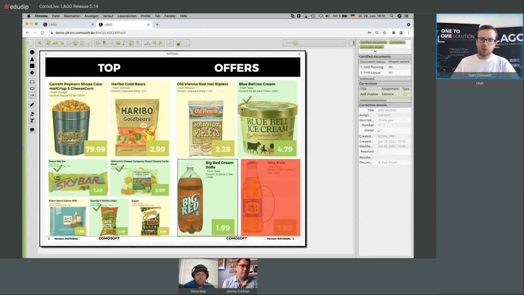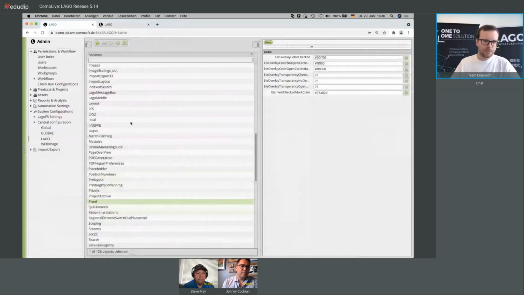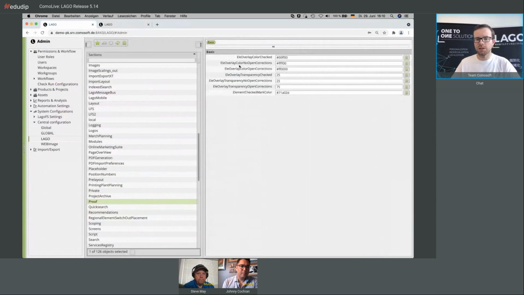So this is why we added the opportunity to have those configurable. In the central configuration, in the section proof, there are additional settings now where you can define the color for all of those 3 states. So for example, element overlay color for no open correction marks for elements which are checked, or for one that has open correction marks. So here are the values that I typed in.